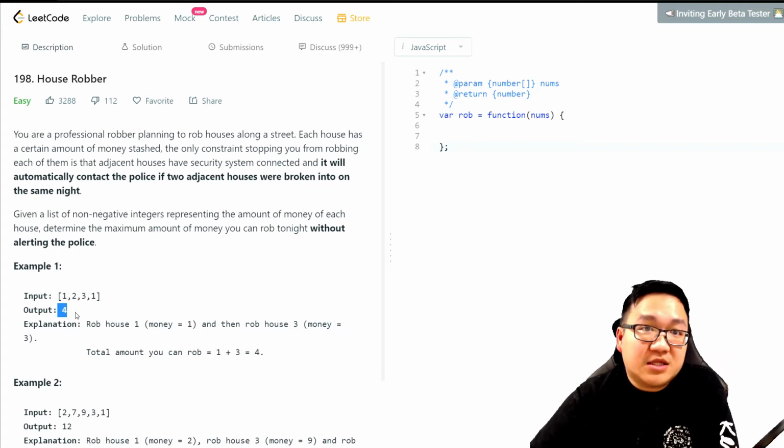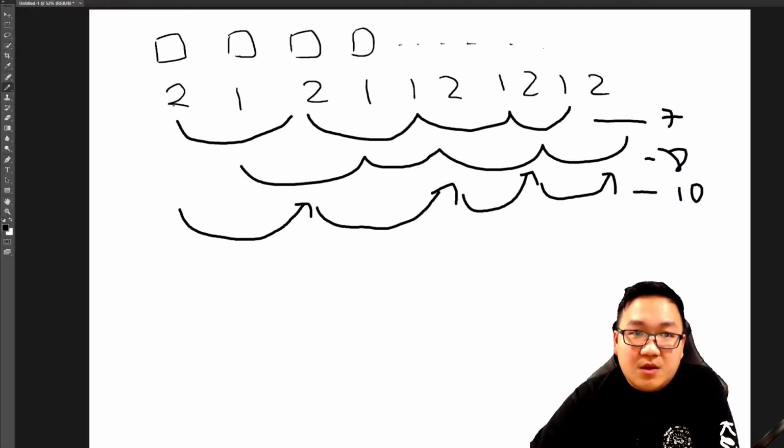By knowing that, you don't really need to keep track of the position of where you start robbing houses. All you really need to keep track of is the actual value. So when we go back into the example here again, all we really need to do is keep track of what my maximum funds would be at a particular position.